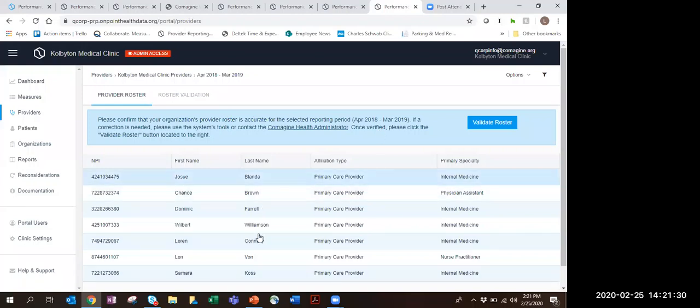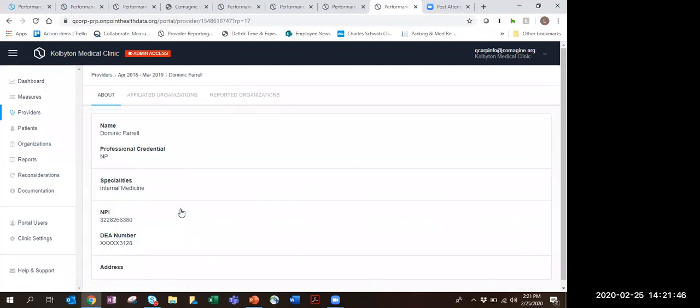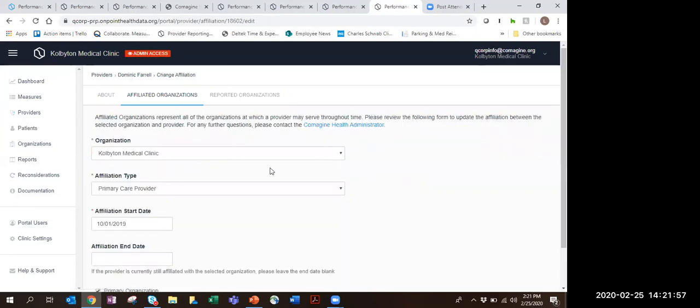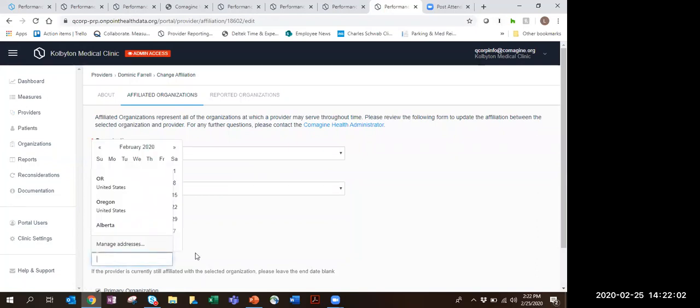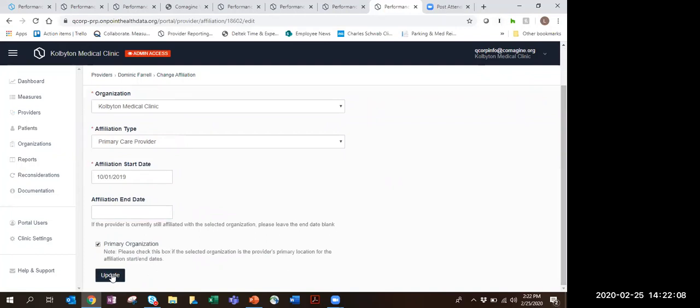So if I've been staying on top of these and none of these have changed, then I can just click Validate Roster, and we will know that you have confirmed that those are correct. But let's say that we need to make a change to one of these folks. Let's say that Dominic actually has left the organization. So I'm going to click on his affiliated organizations, and then I can click on this line, and then I can see he started on 10/1/2019. If he's left, I could add in the date that he left the organization and just click Update.